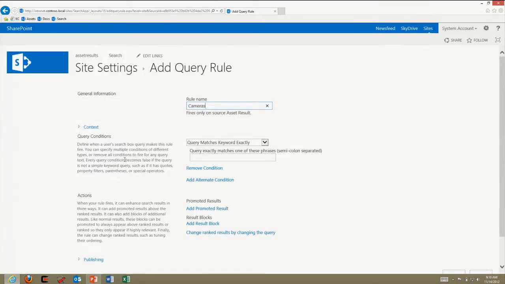And the second question you have to ask with query rules is, when should it fire? What are the conditions under which it should fire? How are we going to understand what the user is trying to do? So now we go to the condition section and we see that the current condition type is query matches keyword exactly. It's exactly what we wanted. So we'll say camera or cameras.